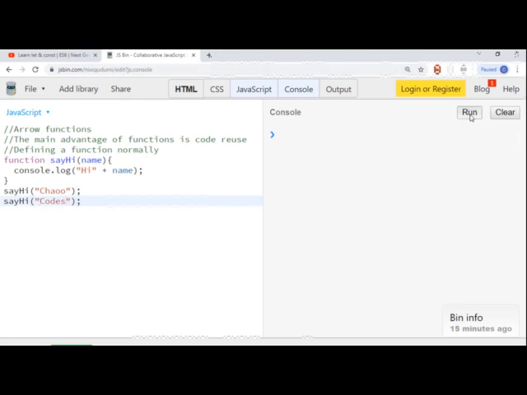So I will run this function and you can see that now we have hi Chaoo, hi codes. It's because we call it multiple times and the same logic is used. So this is the normal way that we define a function. And using an arrow function, we don't change a lot, just tweak this function a little bit.